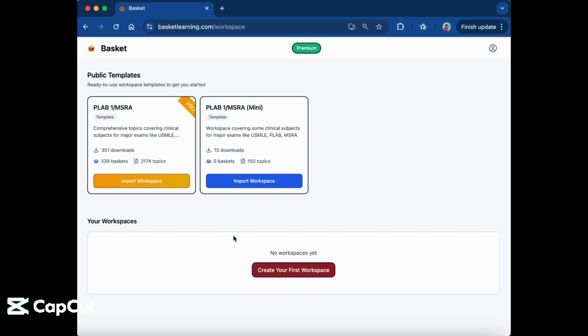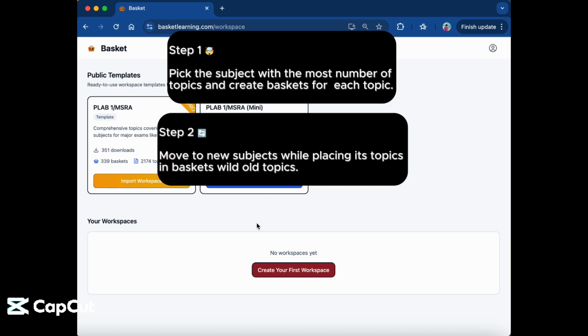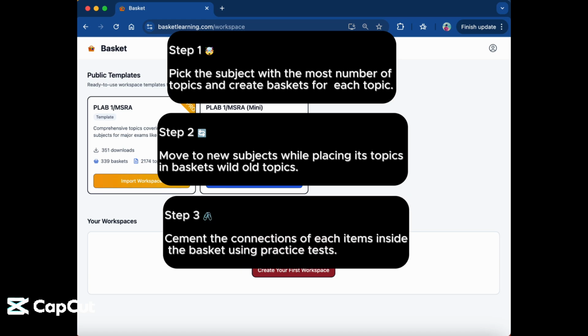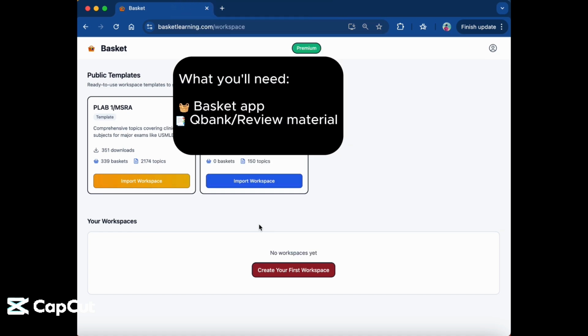Alright, here's how it works. 3 steps. First, pick a subject, preferably the one with the most stuff to memorize. Then rotate to new topics while building connections between them. And finally, lock it all in with practice tests. That's it. Simple, right? Okay, let's dive in. Here's what you'll need: the Basket app and your favorite reviewer or QBank.